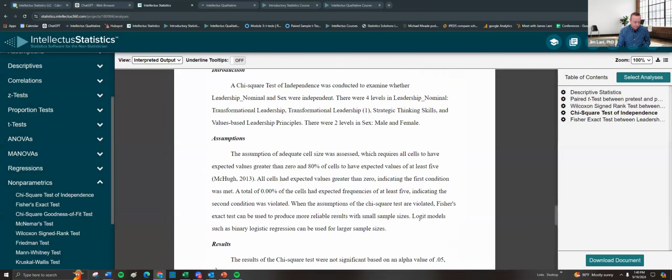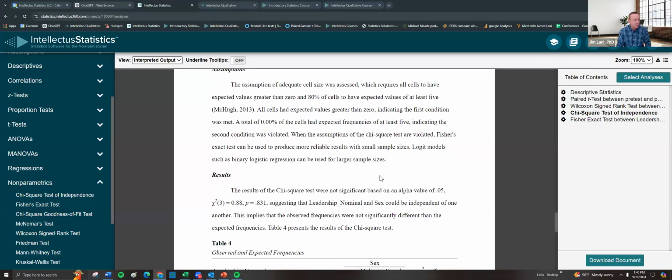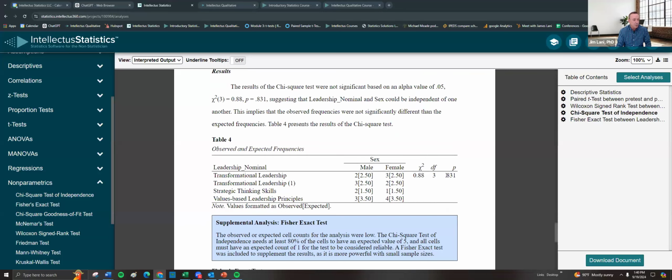So as with the other tests, the assumptions are built in. Here, no relationship, right? So basically, there is no relationship between sex and leadership categories, but there could have been. So that's how they can interact, if I understand your question.